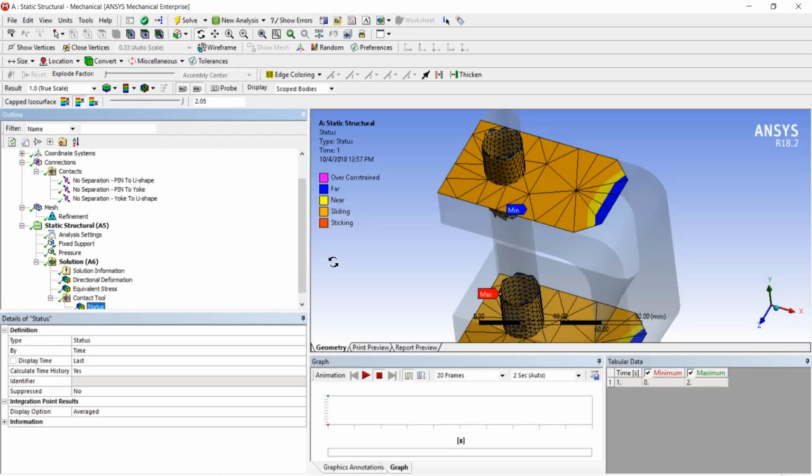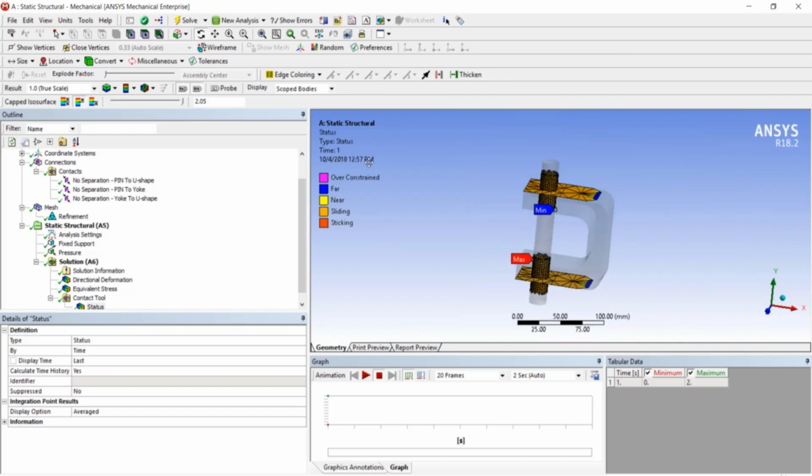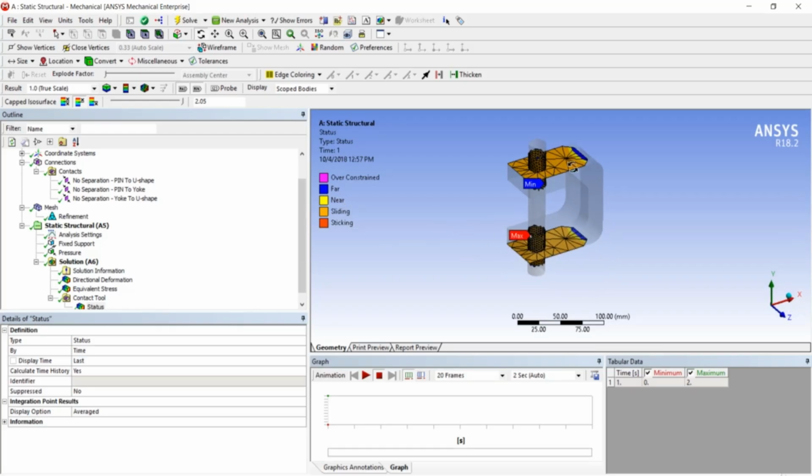If I put up status, first of all it is showing me where the areas are over constrained or under constrained, where it is sliding, where it is sticking. This area is going to slide. This is the type of contact we require, so it should be sliding to some extent. This is how you can use the contact tool. Before the loads are applied, the contact behavior will be something, and once we have applied the load, we can analyze what happens to the contact using this contact tool.